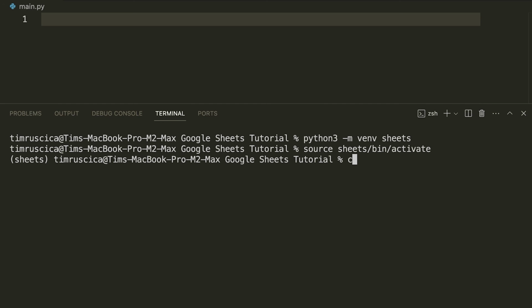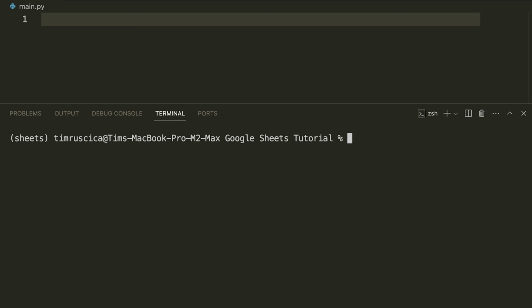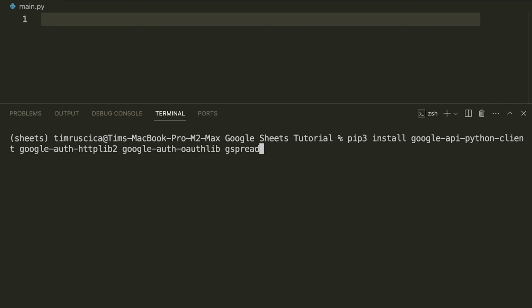Okay, so now that the virtual environment is initialized, what we can do is install the different modules that we need. So we're going to type pip3 install, and then the first one we need is the google-api-python-client, and I will leave these in the description in case you just want to copy them. As well as that, we also want google-auth-httplib2, and then google-auth-oauthlib, and then lastly we want gspread. So these are the four libraries that we need: google-api-python-client, google-auth-httplib2, google-auth-oauthlib, and gspread.